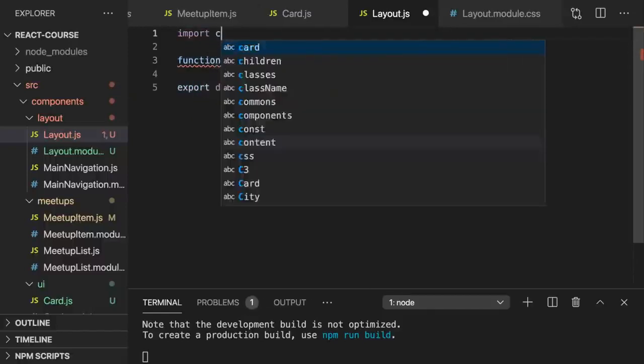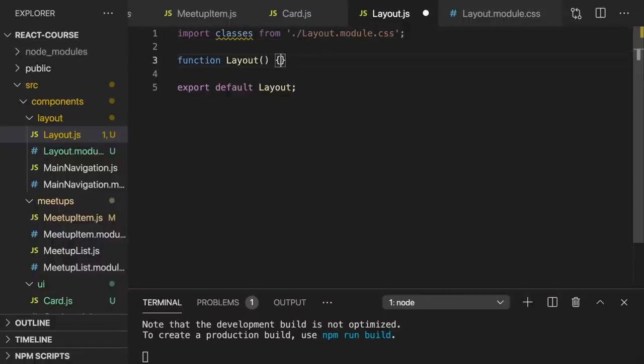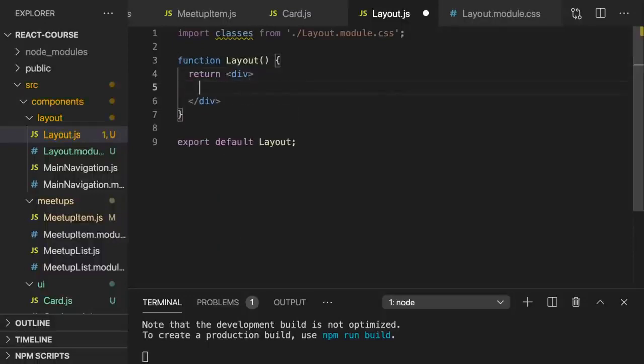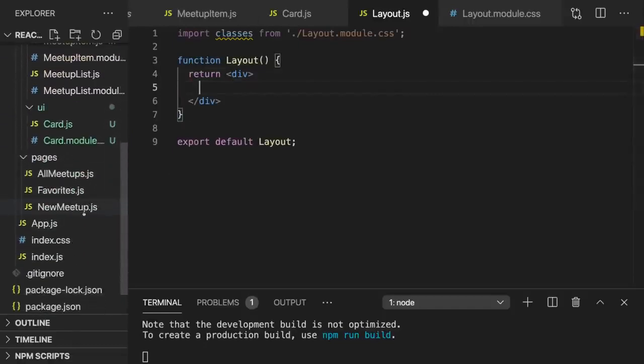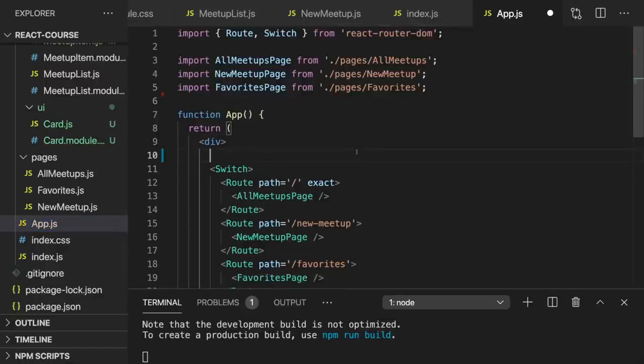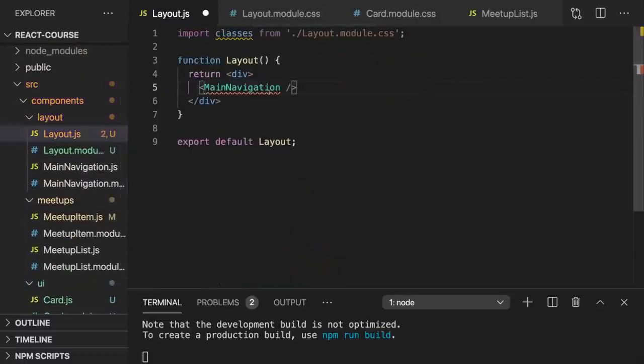And import classes here from ./layout.module.css. And then in here, return our layout. And that could be a div with our main navigation, let's say. So from app.js, I'll cut main navigation and remove the import there. And instead in the layout component, I'll add that here.